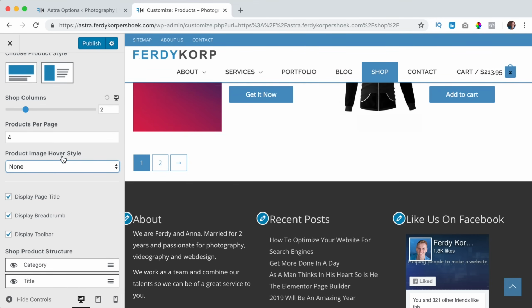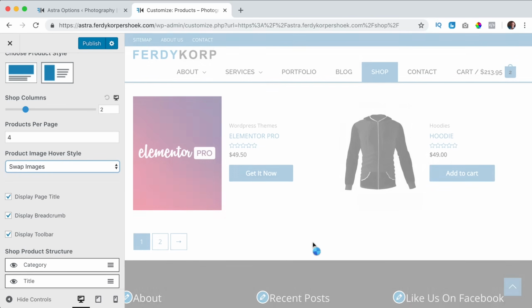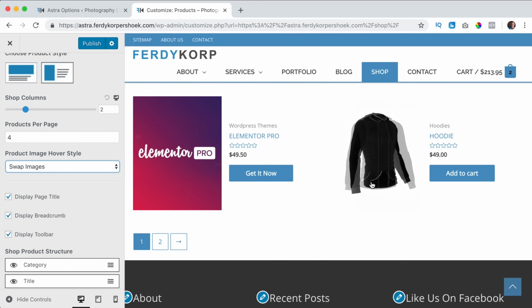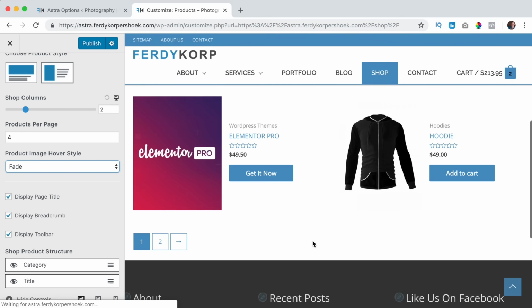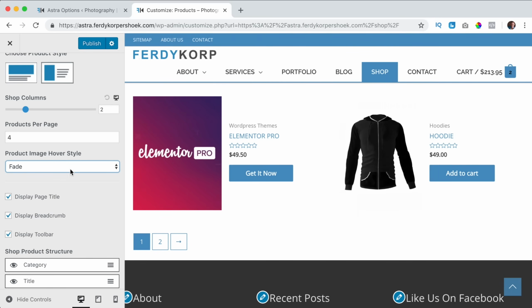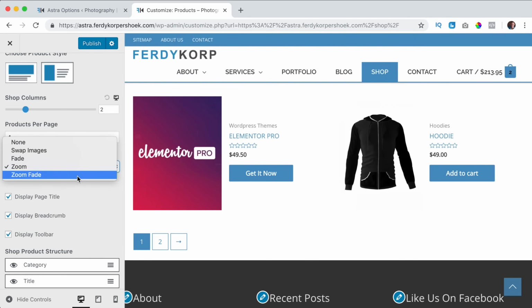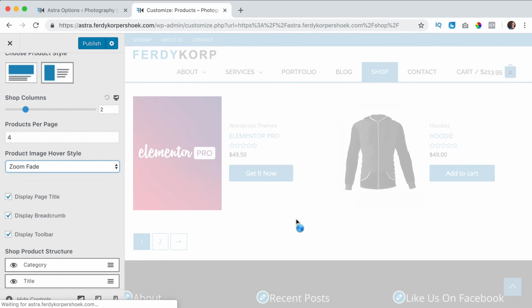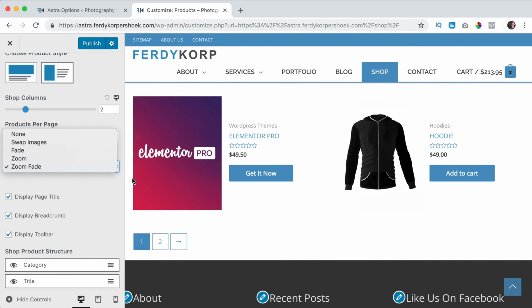Product image hover style. Right now you see nothing, but I know that of this product I have more images, so I can also say swap images. And now if I hover over it, you see a different image, or fade, zoom, or zoom fade. So if you have no second images, I would use zoom fade because it looks better, or just a zoom.